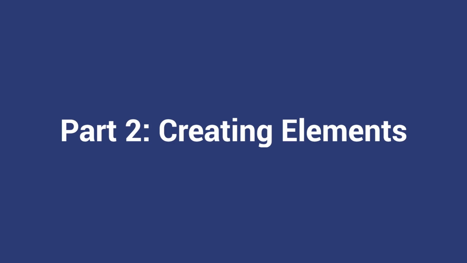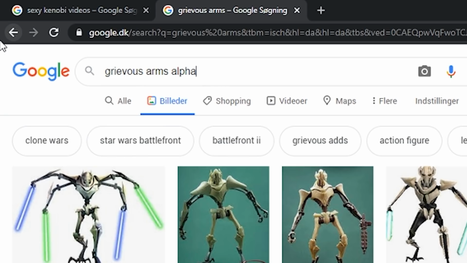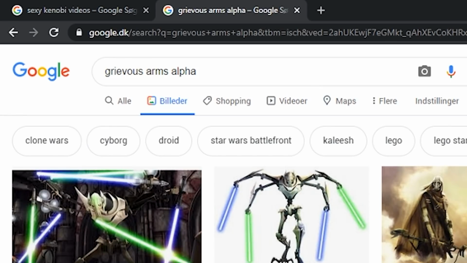Part 2. Creating your elements. For my Grievous video, I remodeled Grievous's arms in 3D and reanimated them. But for all intents and purposes, you don't even need that. You can just use a picture of Grievous's arms. For this tutorial though, I've made a Grievous arm render for you to use. Just download the file in the description and you'll be good to go.